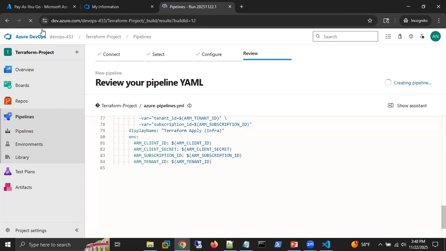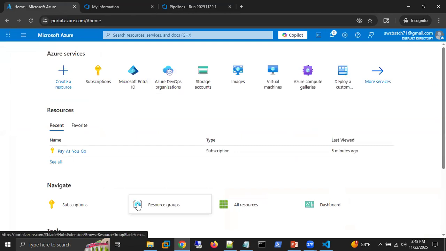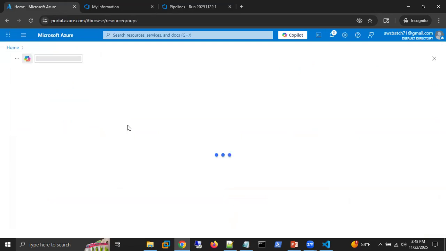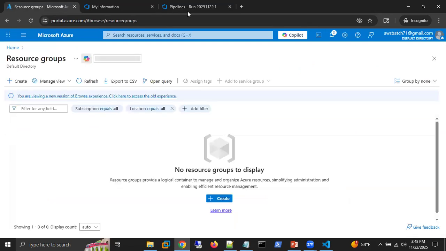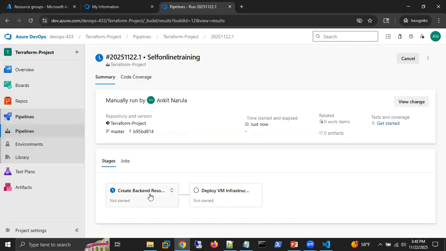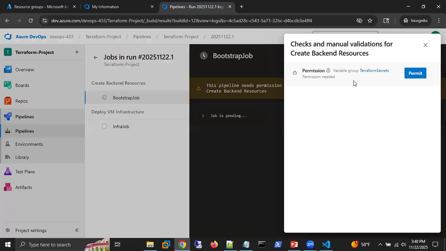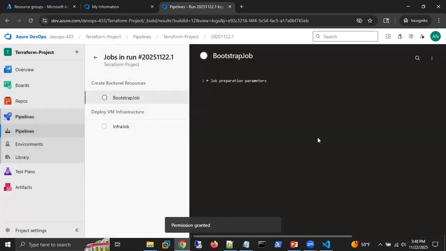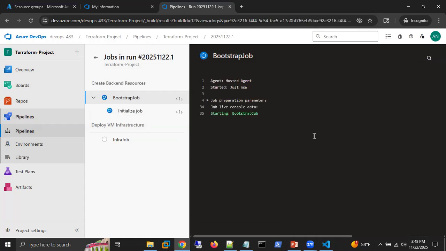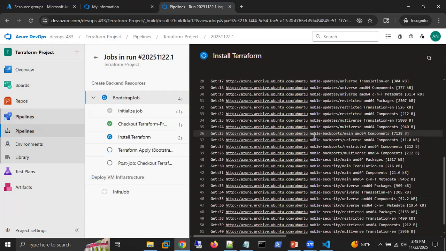Now within a few minutes, if you come to our resource groups, you will see they are going to create all your resources. Now let's just wait here. Now click on your create backend resource because here we have to give the permission. Click on view and click on permit. You are giving the permit to your Terraform secrets. Permit. Now this is just one time we have to do it. If you're running this pipeline multiple times, you don't have to give the permission multiple times. Just one time you have to give the permission.